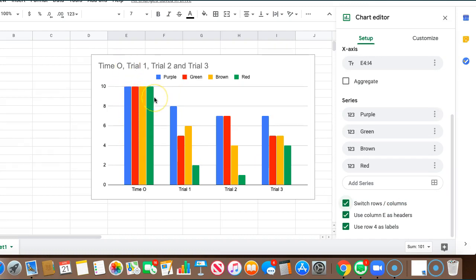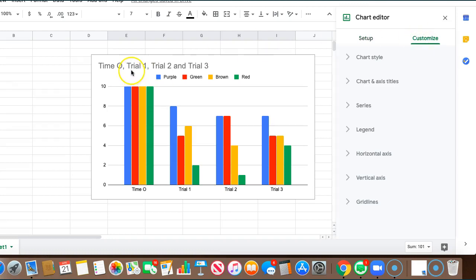Everybody starts out at times 0 with 10. And at the first trial, we can see how the change in purple has occurred. Green, brown, and red. And we can mess with that and change it if we want to make it correct. This is trial 2, trial 3. So there's ways we can edit our graph over here under customize. Like maybe I don't want my title to be trial 0, 1, 2, 3. That seems like a silly title.